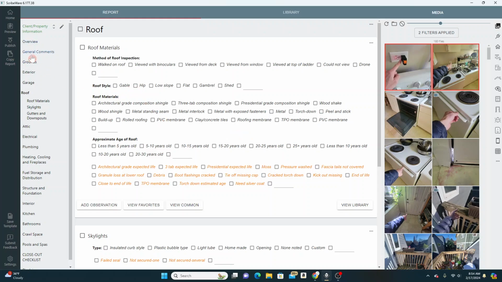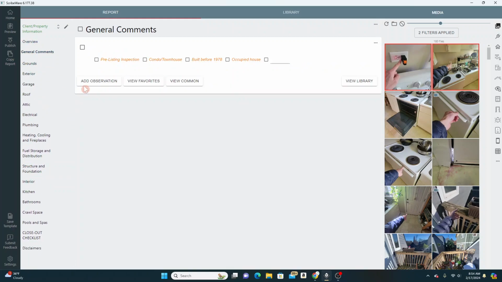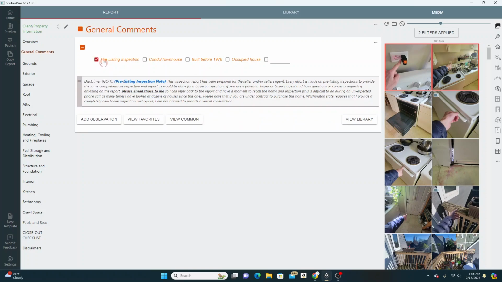Okay, so when you get into these sections here, any of these orange lettered links, you can click on the actual lettering or the box. Either one works. And that automatically pastes the narrative into the report.